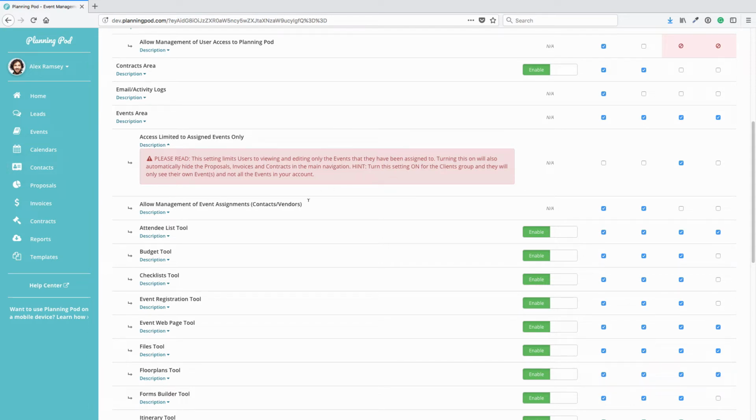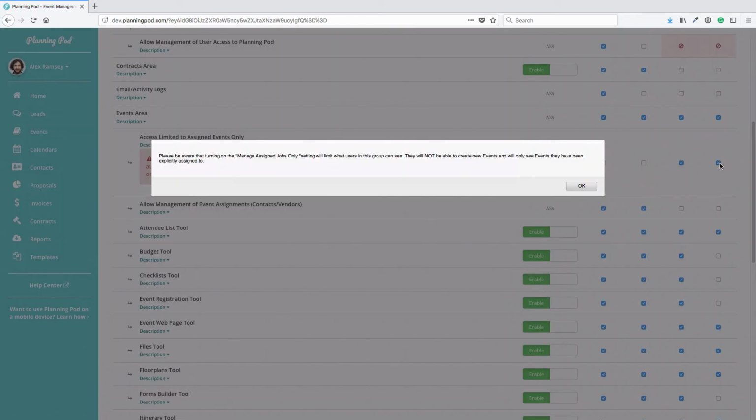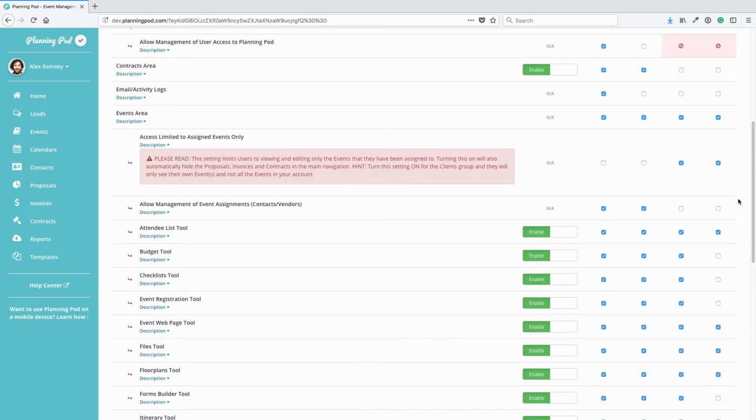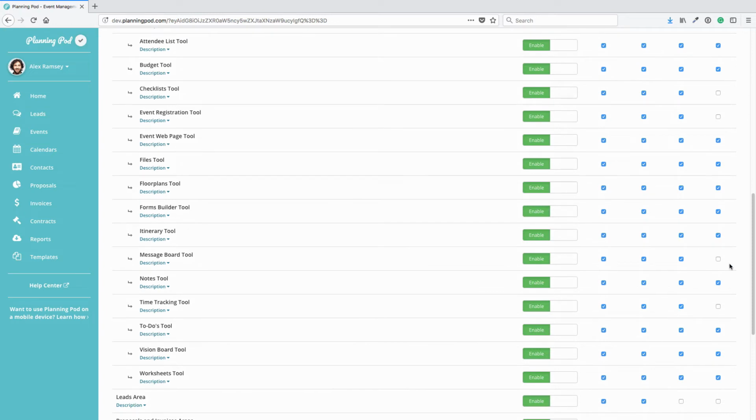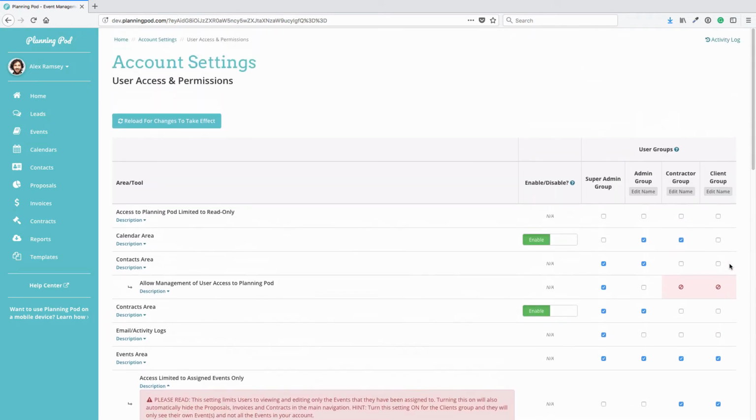If you leave this unchecked, that means that user group will be able to access all of the events in your account, and sometimes you may only want particular user groups to access only the events they've been assigned to, so make sure you check on that box for them. That's how you can manage the settings for your user groups.